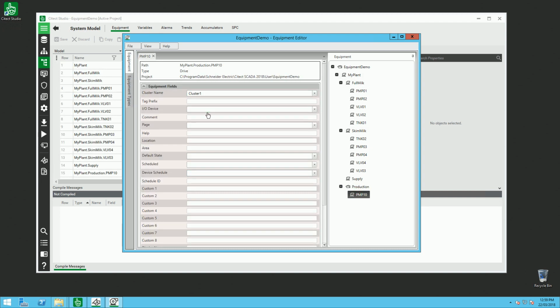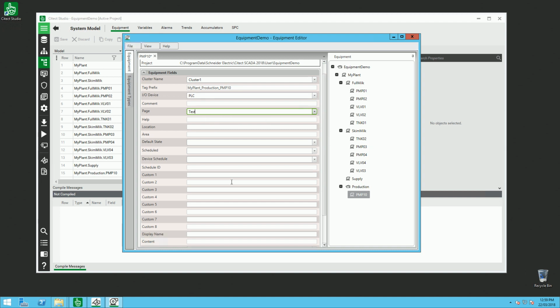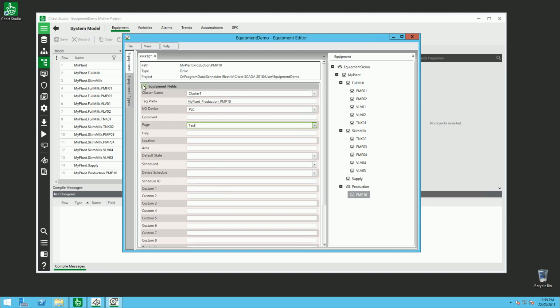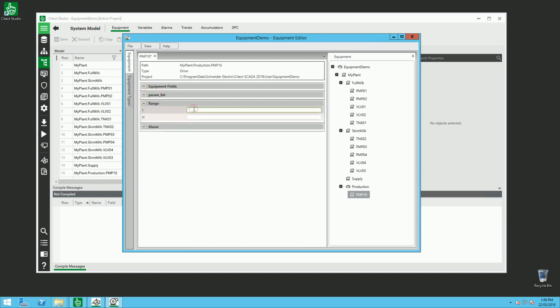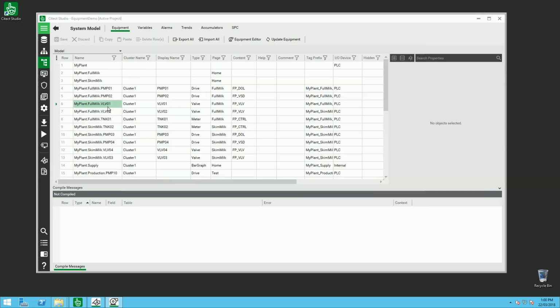In the equipment field here you can fill in the cluster name, the tag prefix for all items, and the IO device. So these are the three main important things. You define the range of your drive. For example, this alarm PV, going from 0 to 100%, and the alarms, which level of high alarms or low alarms are defined. When you are done, you save your project, Control S.